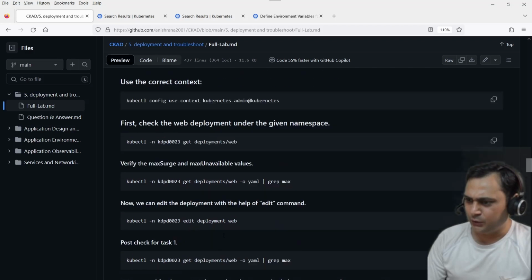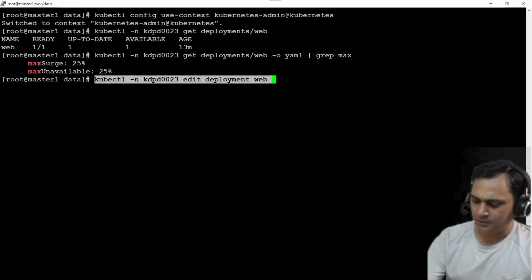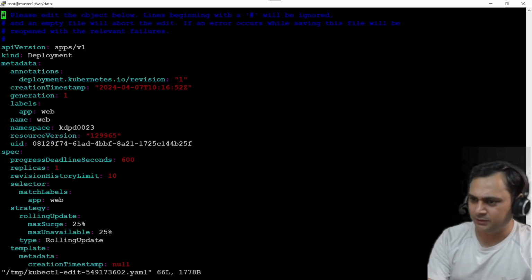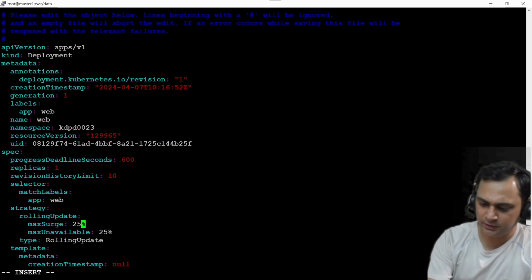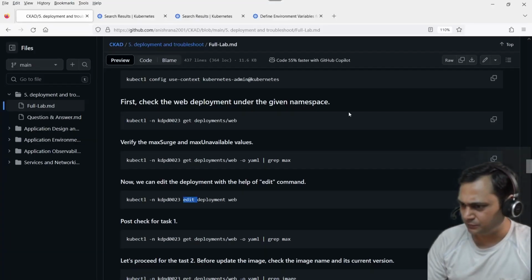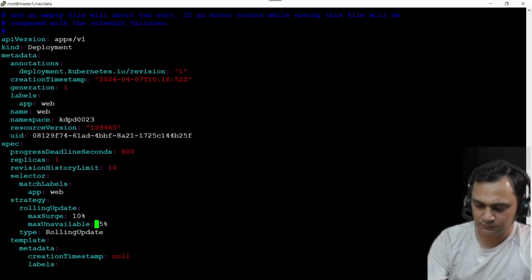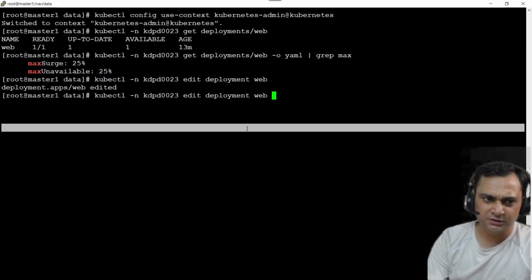The syntax we can use here is the edit option. This is what I have written here. Edit deployment web. The deployment name is web here. Search for max, and you will observe here it should be 10. The other one is 5 here. Let me cross-check here, but it should be 10 and 5 only. It's good. The output says edited, which means that what we committed is successfully committed here.